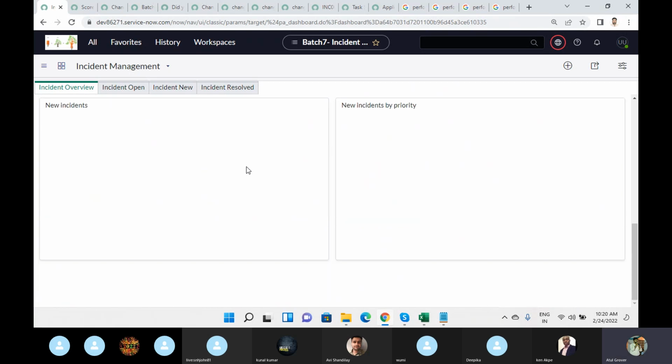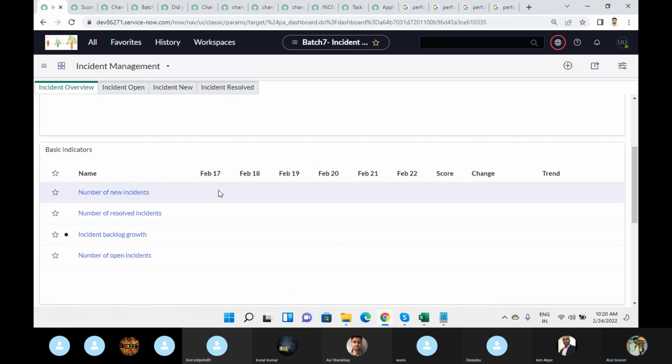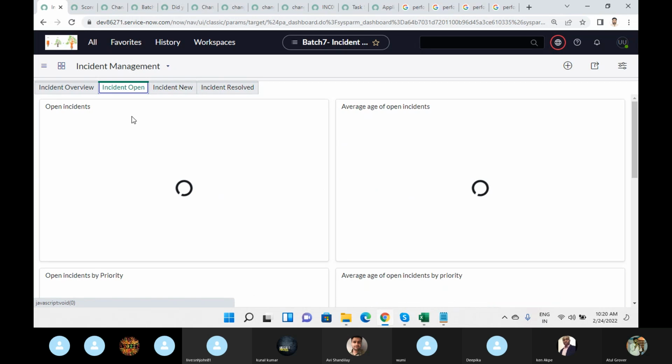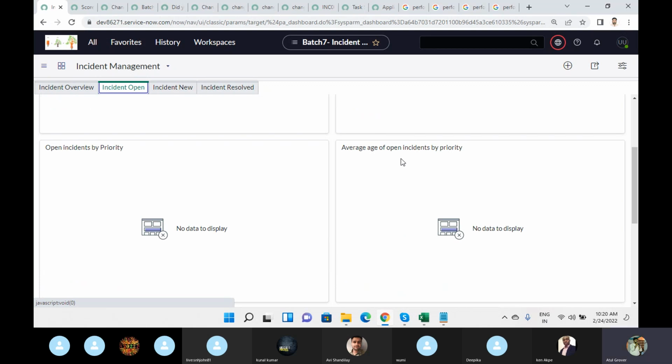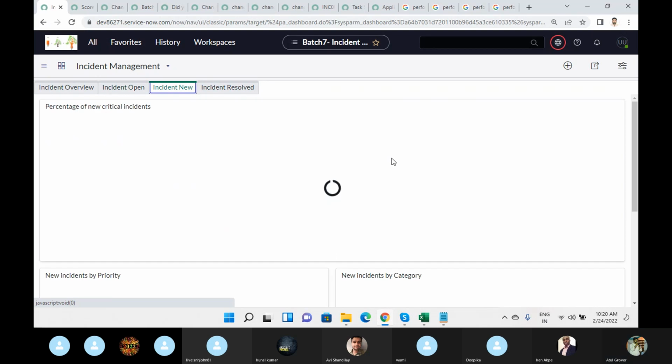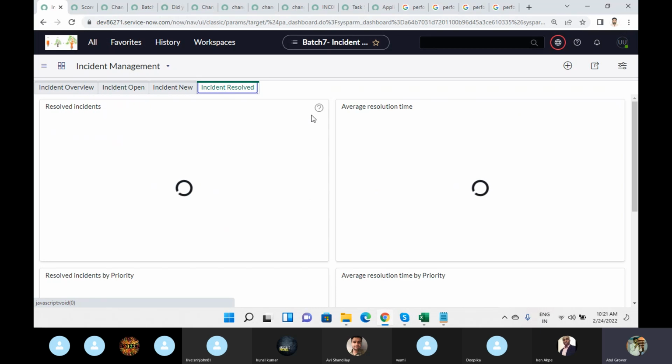Let me see if I can find something good for you. See, number of new incidents, date wise. Average, good. This will come from the PA if it is working. Nothing is coming because maybe this is not configured properly. Incident new, percentage of new critical incidents, and finally incident results. So this is the way that we use PA in ServiceNow.